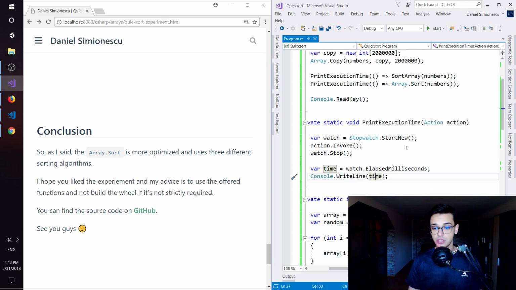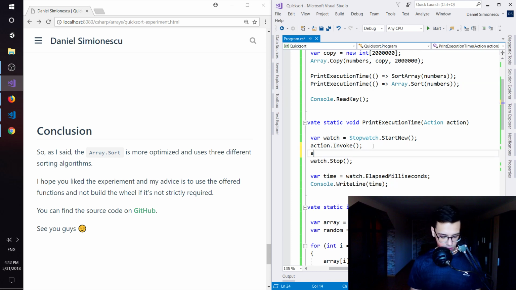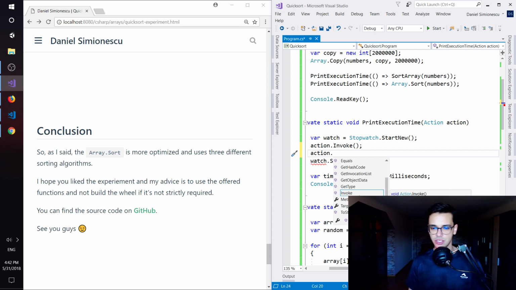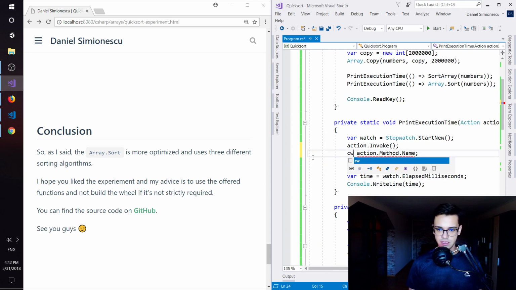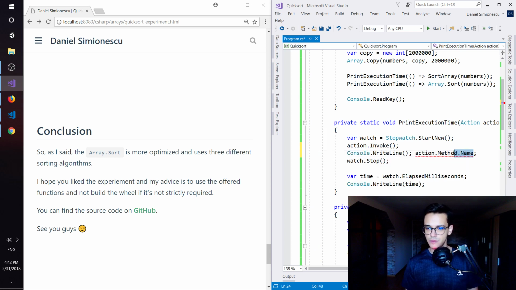So if you want to pass the message, you cannot get the method name here. Let's try to see. So I'm going to find action dot. Let's try to see what the action is here. So we can have a method. And can I get the method name over here? So let's try to print this out. I'm going to say CW tab. I'm going to pass this method name. And let's try to see if we actually get the method name.